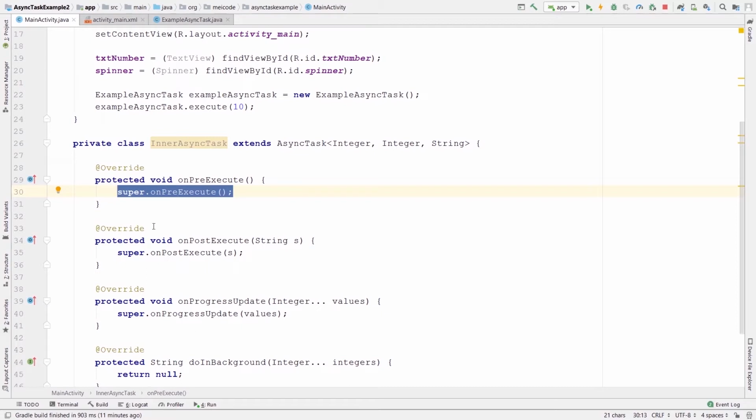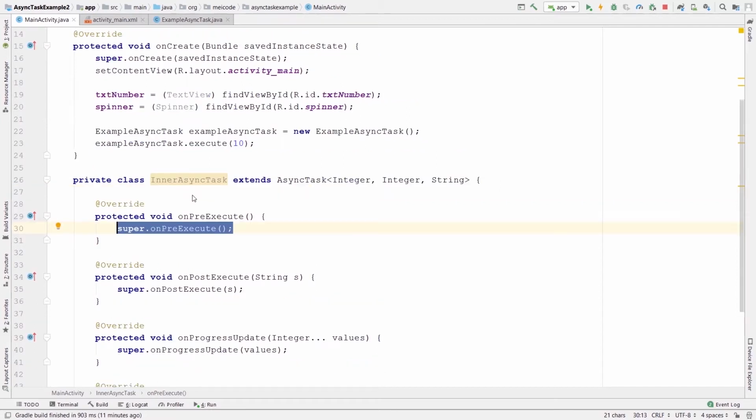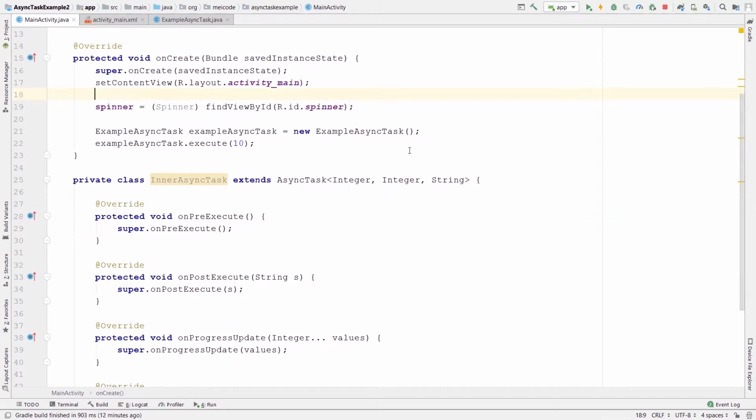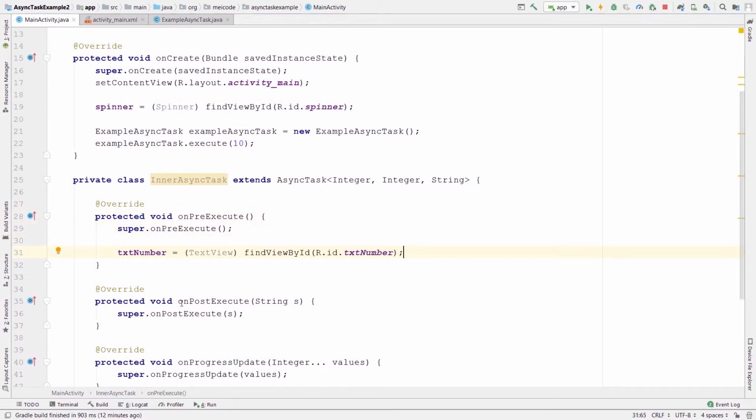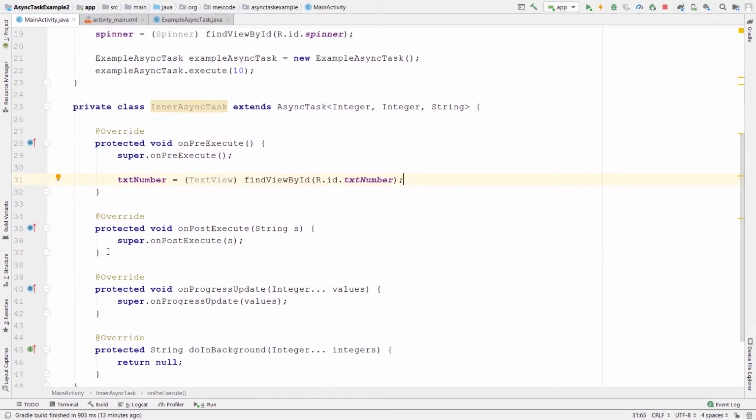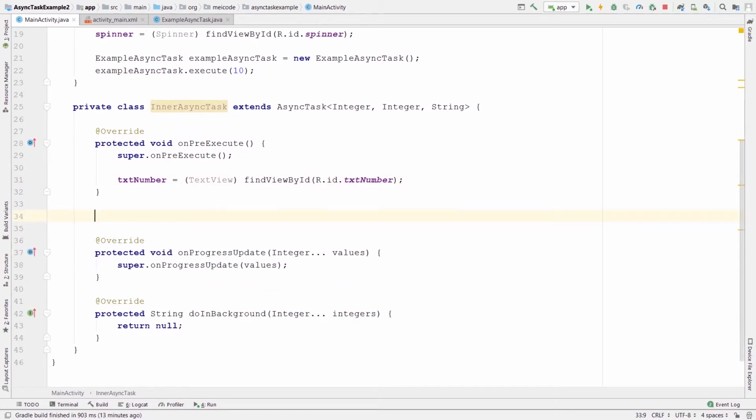So this onPreExecute method will be executed before doInBackground, meaning that if you want to have any sort of initializing, you can do it in here. For example, I can move the initializing of this TextView to inside this onPreExecute method after the super statement. The next one, onPostExecute, as its name implies, is going to happen after the doInBackground. You can see the input of this method, which is a String in this case, and this is exactly what we have put as the result of our AsyncTask. In order to have a better grasp, I'm going to move this method after the doInBackground.